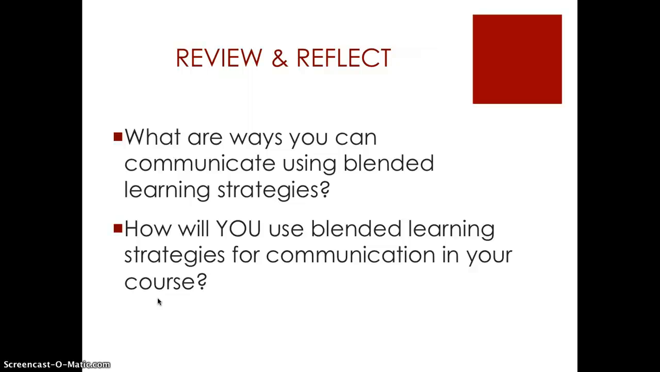Now take a moment to reflect. How will you use blended learning strategies for communication in your course? Think specifically, what do you want to accomplish in your classroom? Which one of these strategies will best fit those needs? And how will you get there?